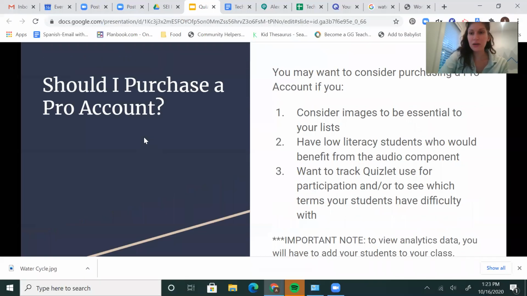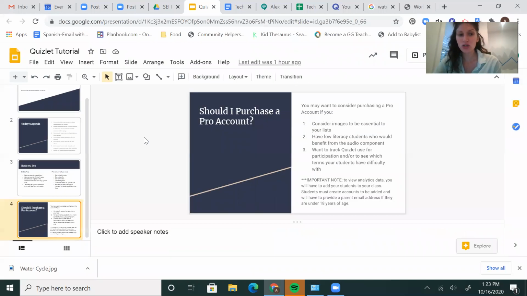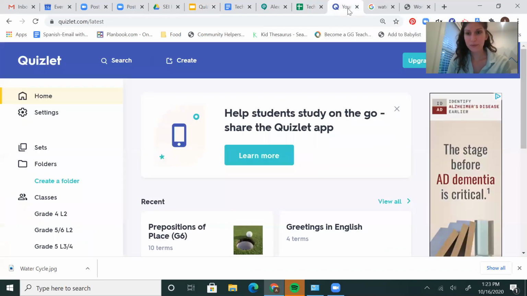Okay, so now what I'm going to do is show you how to create a Quizlet list using the basic account. It's pretty simple. And then I'm going to show you some of the additional features that are available for the pro account, okay.